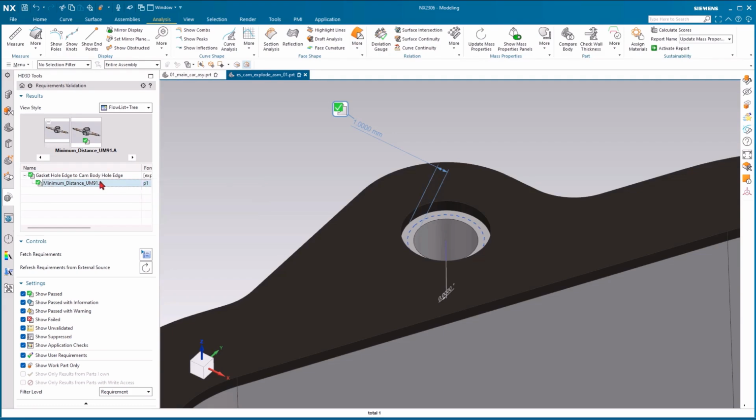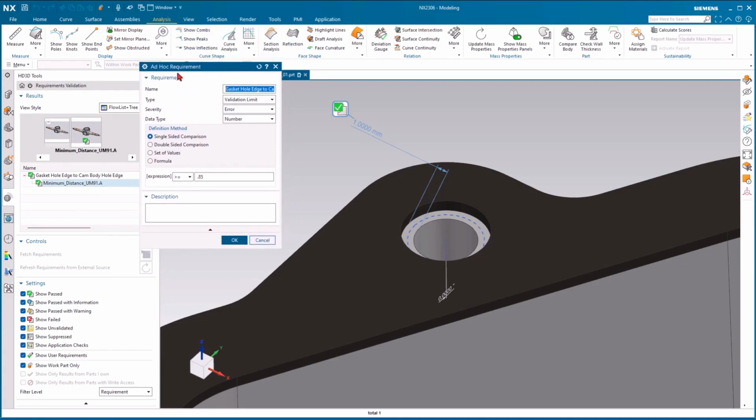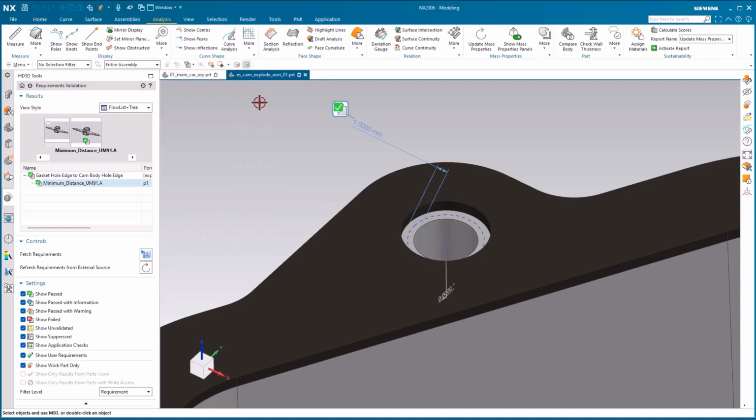If you want to edit this, you can right click on this, and we could go down to edit requirement here. With the edit requirement, you can see it's opening up the ad hoc requirement dialog again. We can customize the name there, change our validation type, change our severity level, the data type, and we can also change our definition method for this ad hoc requirement, as well as the value over here. I'll select OK to finish that out.